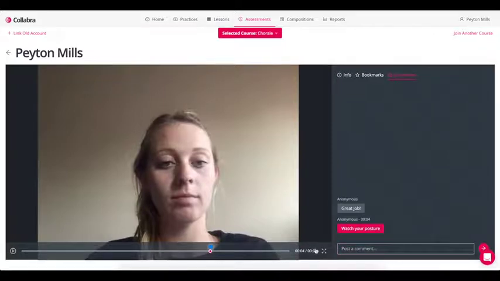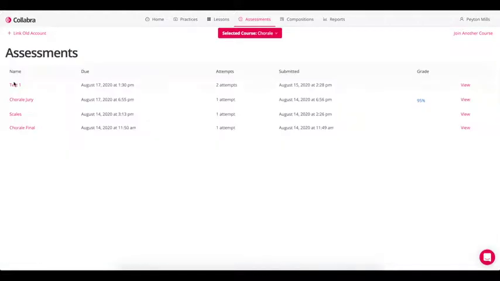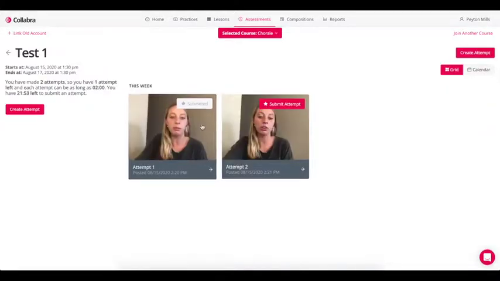One last thing I'd like to show you about assessments. If I go back in to test 1, I've already created 2 attempts. I do have some time to create my 3rd attempt. So note, we can still create that 3rd attempt. And as long as it hasn't gotten to 1:30 p.m. on August 17th, I can change which one I've submitted. So I can go ahead and submit that 2nd attempt as long as my teacher has not already graded it.